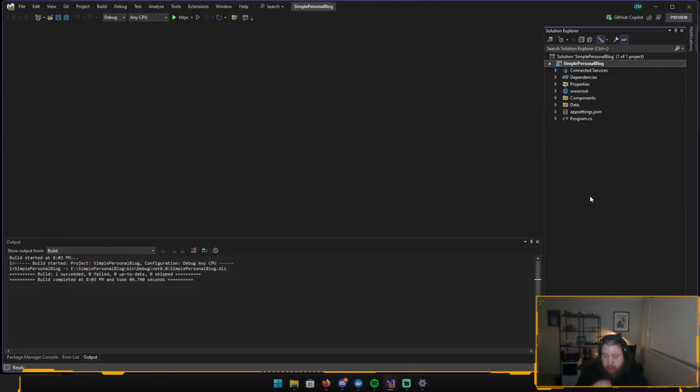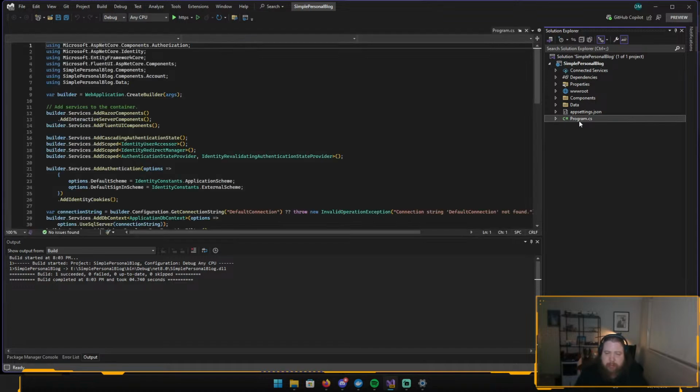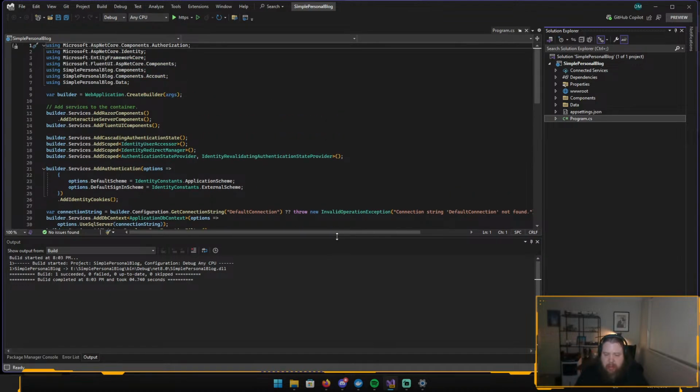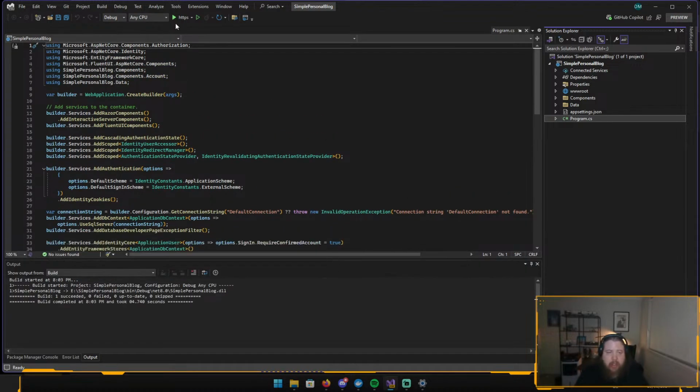So I can switch over to here. What have I got here? I've got a basic Blazor application. It's using a Fluent UI framework that I found, which looks pretty nice. So I'll just show you all what that looks like.